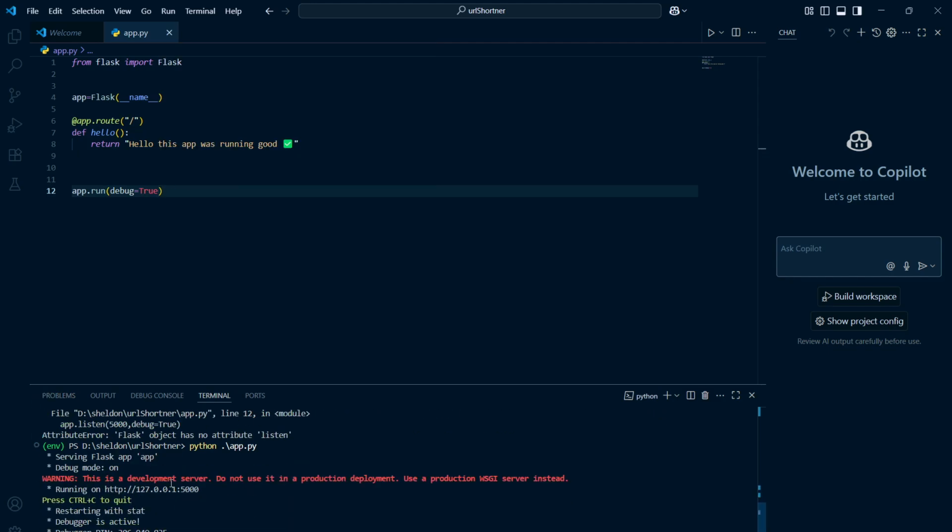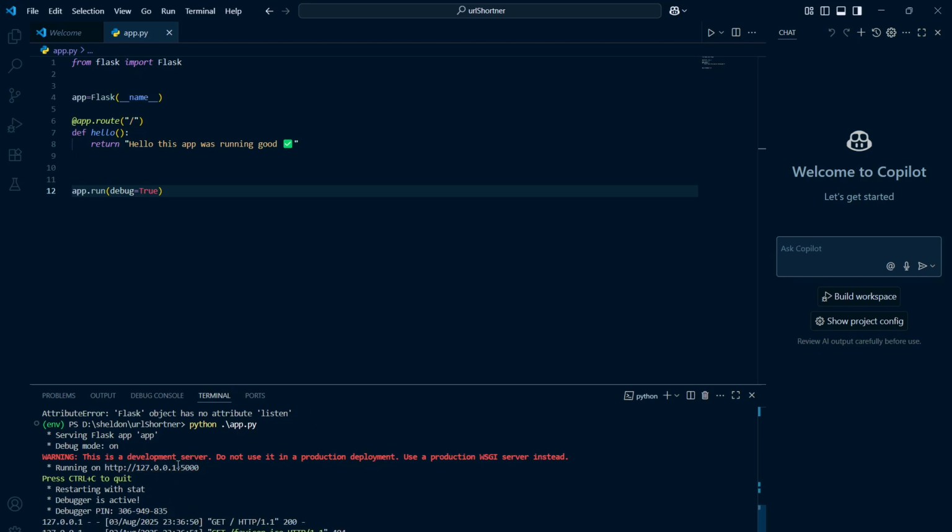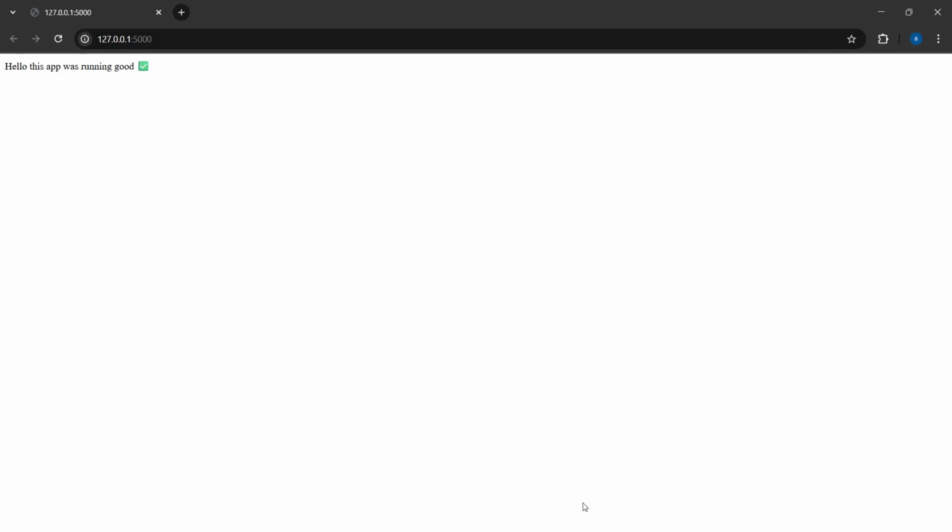Okay, now the app is running perfectly fine. So let us control click on this, and it will take us to the website like this. Hello, this app was running good.